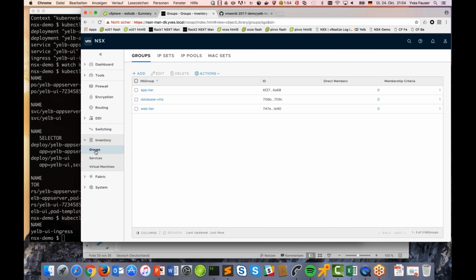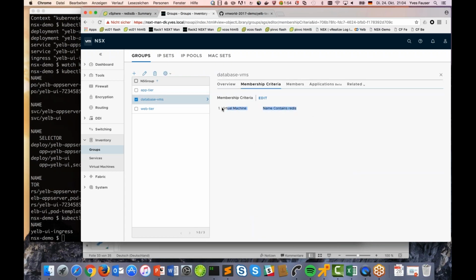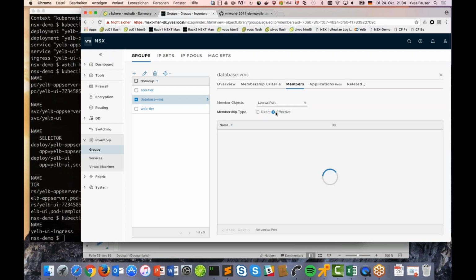Now, here I have dynamic groups, so-called NS groups. And those NS groups match on specific membership criteria. Let's have a look at the database VM criteria. Here, we're mapping on the VM name. So you saw before that I retrieved the VM name from vSphere, and that now means that I will match that logical port of that VM. So I can refer to all the VMs matching that name as the database VM group.